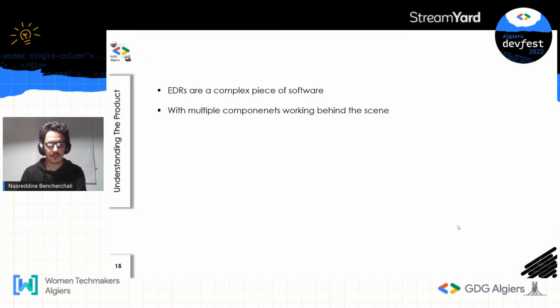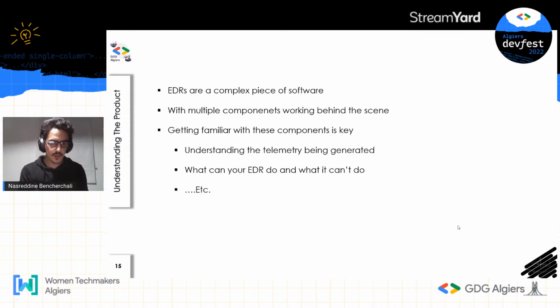They have collectors that collect the telemetry, they have incident engines, they have heuristic engines, they have signatures, they have a lot of building blocks that work interchangeably between each other to be able to show you the events and the generated telemetry. So getting familiar with these components is really key to advancing your level to the next step, because once the human part is worked on, you've recruited the best engineers out there.